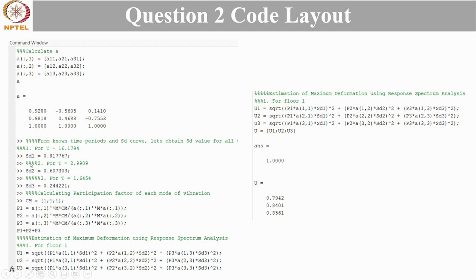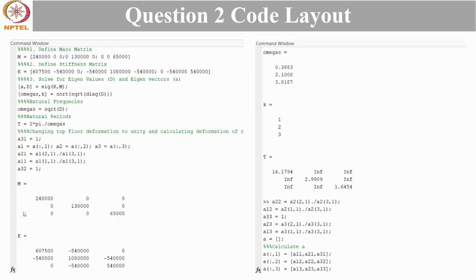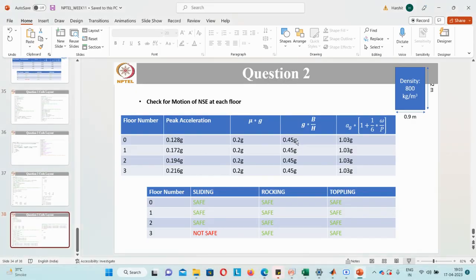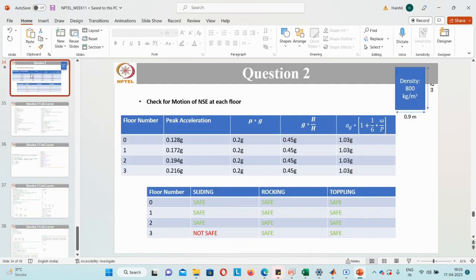Once we get that response deformation profile, we can calculate the mass participation factor. The constant multiplication will be 1, 1, 1, since it's a three-story building, and we can calculate P1, P2, and P3. We can check individually what the values are, and the summation of all three should be unity. From that we see that P1 is the maximum, so that's why we chose the first time period as the critical one. The critical time period for us came out to be 16.1794, for an omega value of 0.3883. And then we checked the safety of the element.